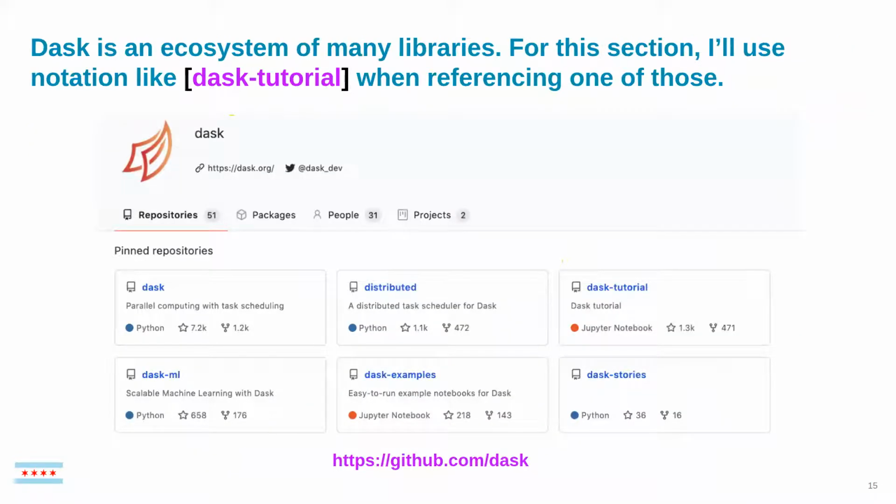Okay, so Dask is not a library. I mean, there is a library called Dask, but when I talk about Dask in this talk, I'm mostly talking about this ecosystem of libraries, different libraries that do different things. And so you'll see this bright purple bracketed thing in my slide titles when I'm talking about one of those sub projects.